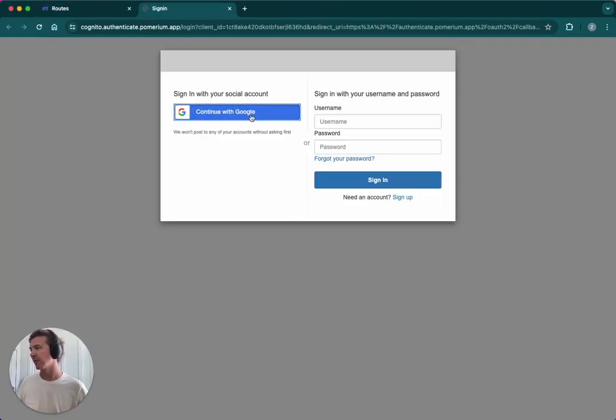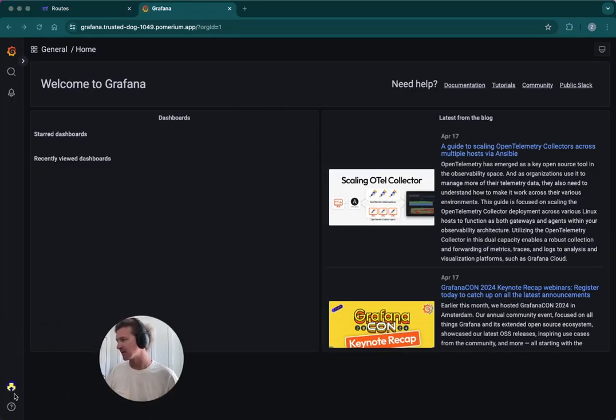So I'm prompted to authenticate against our identity provider. And once I do, I'm automatically signed in. You can see that this is me, and here's my user ID.